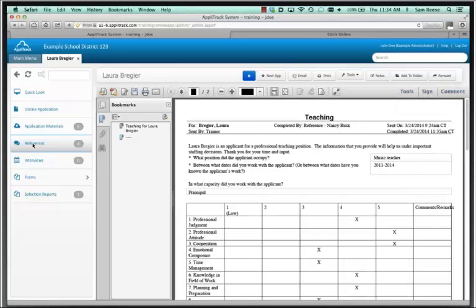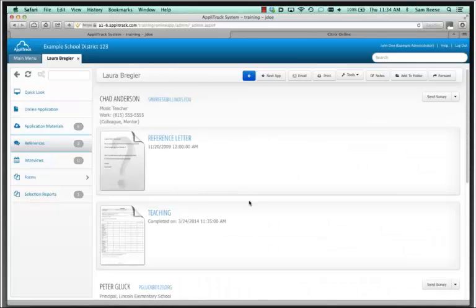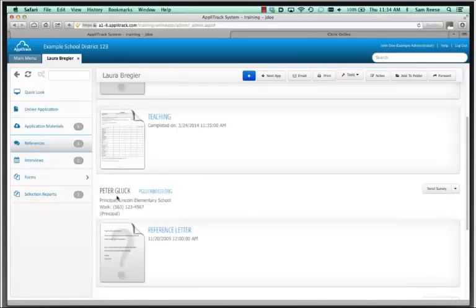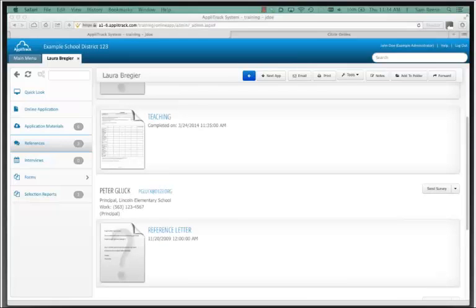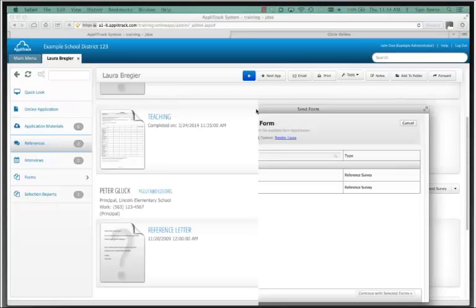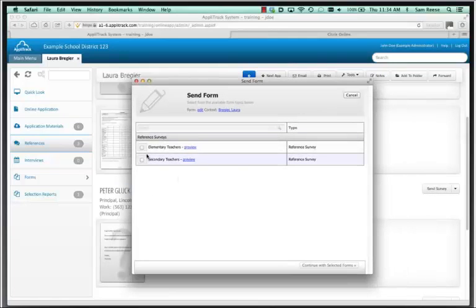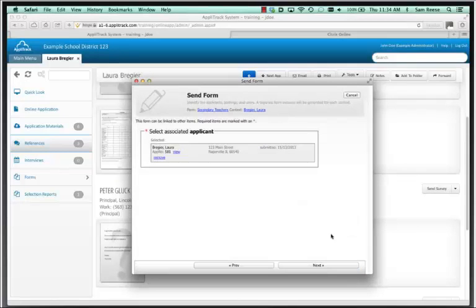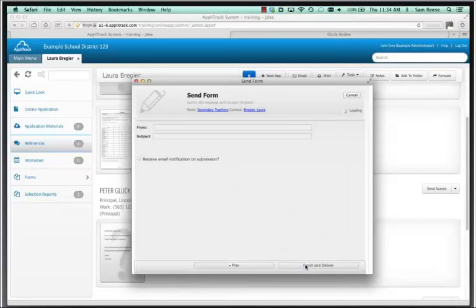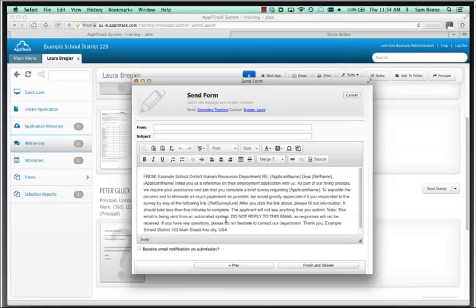But now I'd like to send this out to another one of Laura's references, and that is Mr. Gluck. I click Send Survey. I get a chance to tell AppliTrack which survey I want to send out. It's the one about secondary teachers. I'm going to continue with that. AppliTrack just confirms this is a survey about Laura. I click Next. Here's the email that goes out to Mr.